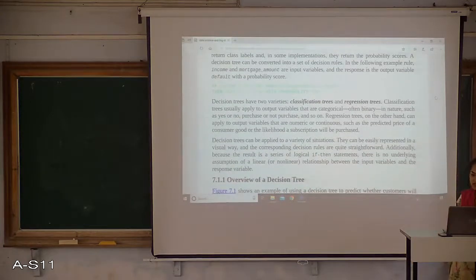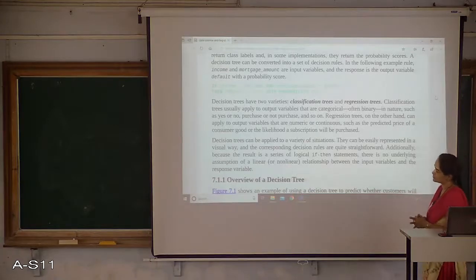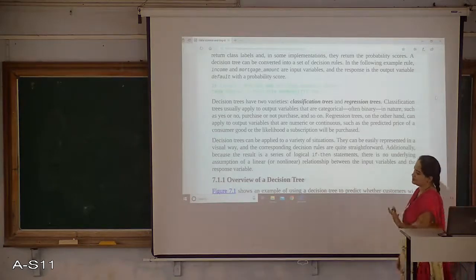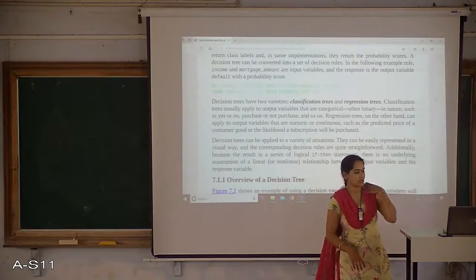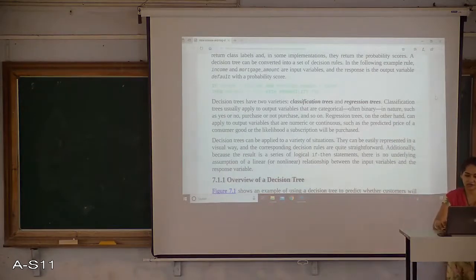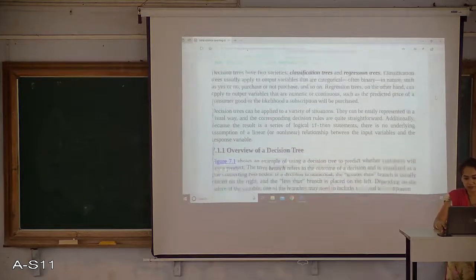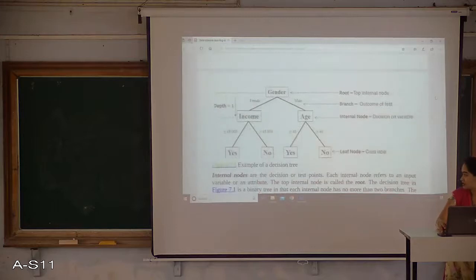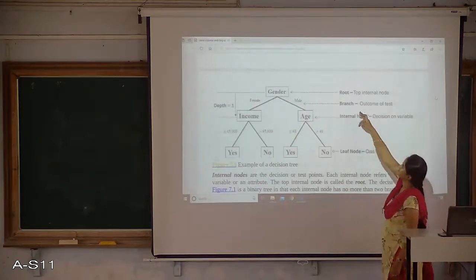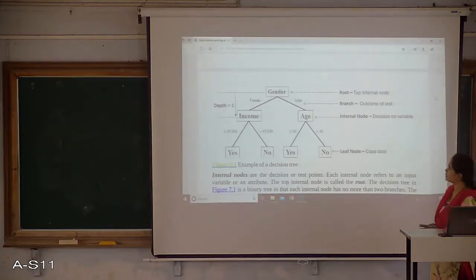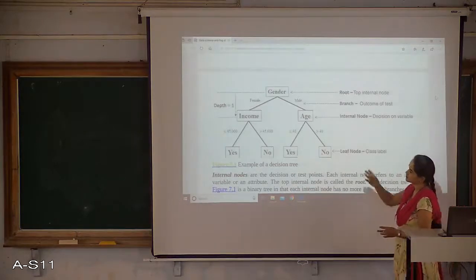branches, and so on. Basically, the decision tree works on the concept of if-then cases. If a particular condition holds, then you make a decision. All the cases we represent in terms of if-then statements, right? Overall the decision tree will look like this, and these are the different terms with respect to a decision tree: root, branch, internal nodes, leaf nodes, depth.